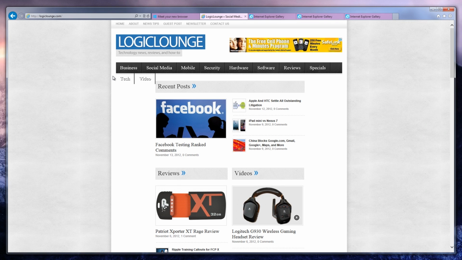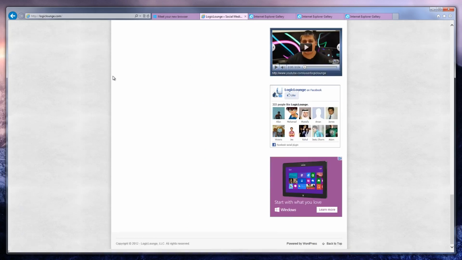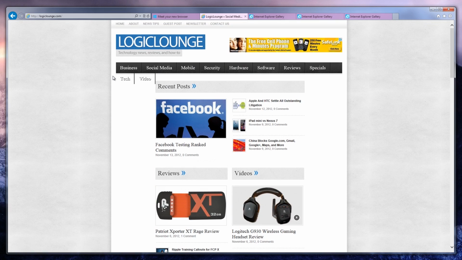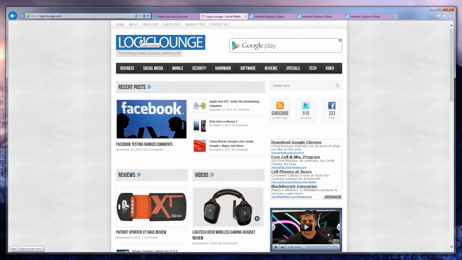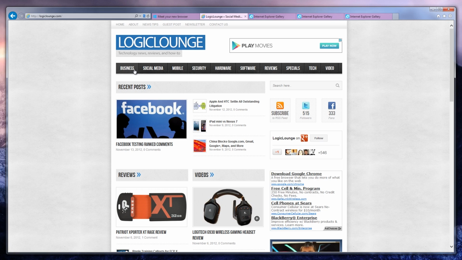You can see right now LogicLounge looks kind of off. It's not yet compatible with IE 10, and it's kind of messed up, as you can see here, with things all over the place. So to fix that, not just for LogicLounge, but any website that you may run into with IE 10 that has that issue, just click that little broken page icon in the URL bar, and it will bring up compatibility mode, and it will hopefully show you what it should look like. Ours works perfectly now. So hope you guys enjoyed that little tip, trick, what have you.